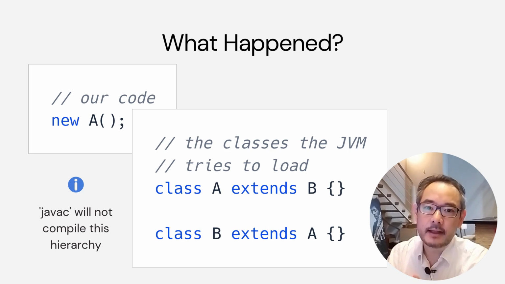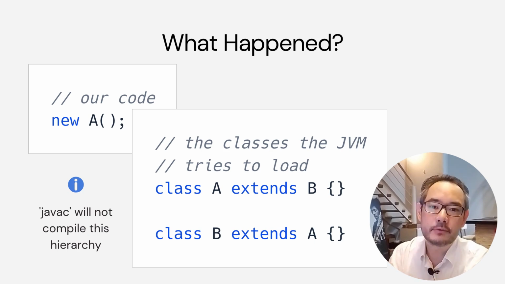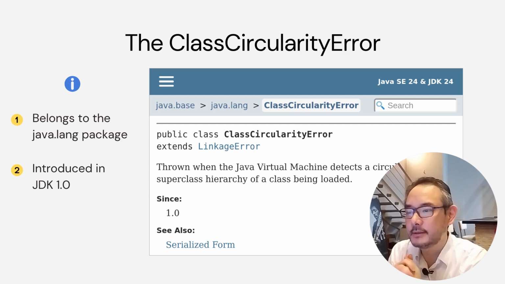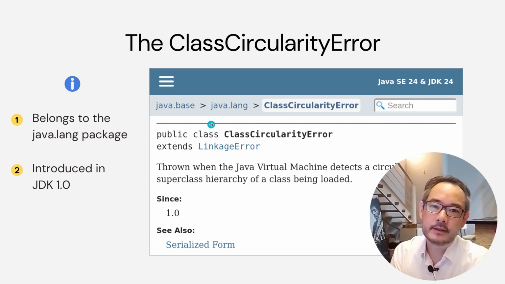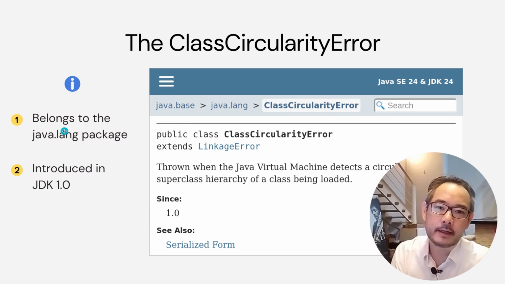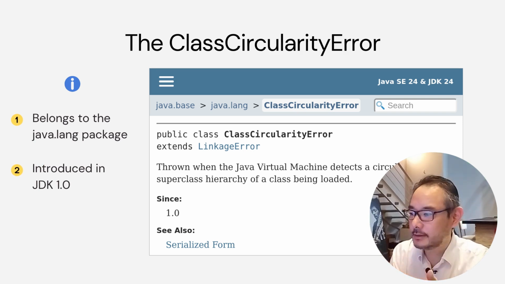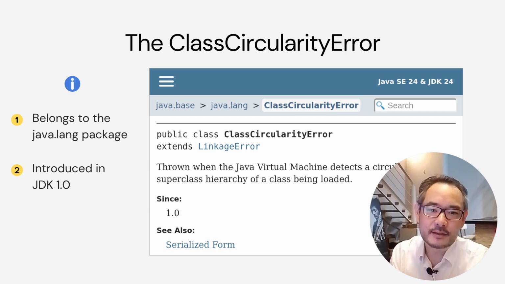This is an invalid class, and when the JVM tries to load it, it sees the problem and refuses to load this invalid class, which is a good thing. It does so by throwing the class circularity error. The interesting thing here is that this class belongs to the java.lang package, and it was introduced in JDK 1. This is what sparked my curiosity, because why did I take so long to learn about this class?